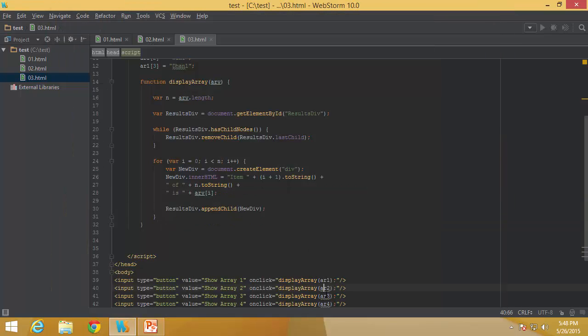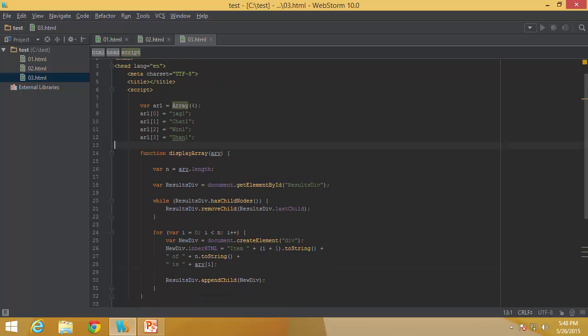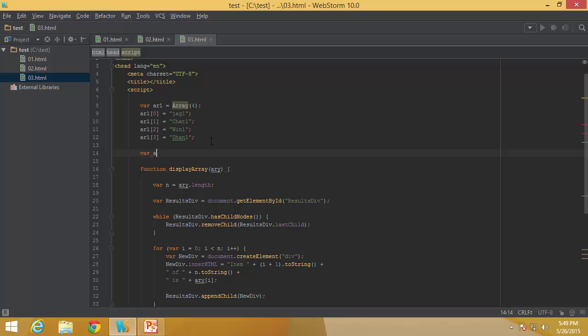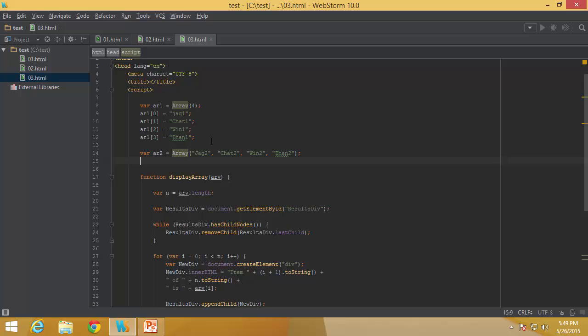So let us test the other 3 as well. I don't have array 2, 3 and 4 declared, so let us do all those declarations as well. As I mentioned, apart from this particular way, I also have other ways to declare arrays. So let us do array 2. I can use the array function, and at the same time I can provide the values right inside the function during the declaration itself. This means all the elements are initialized while declaring the array itself. So this is another way of doing it.